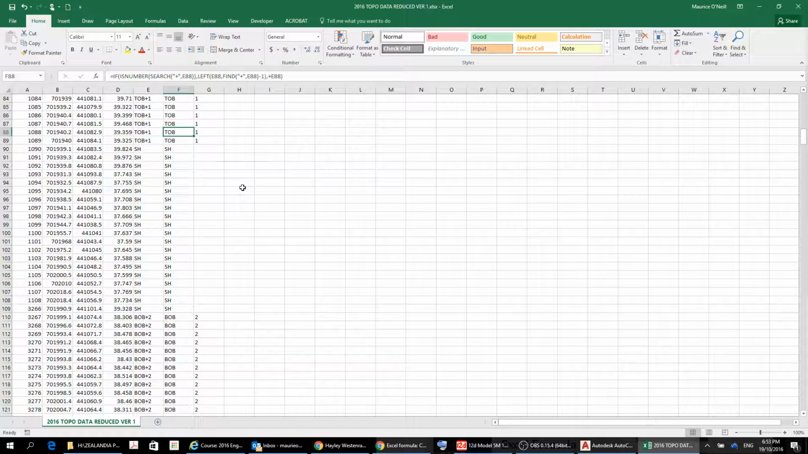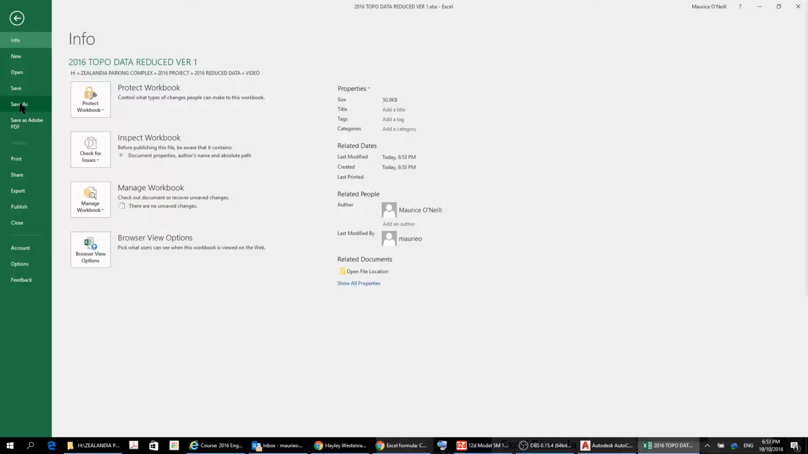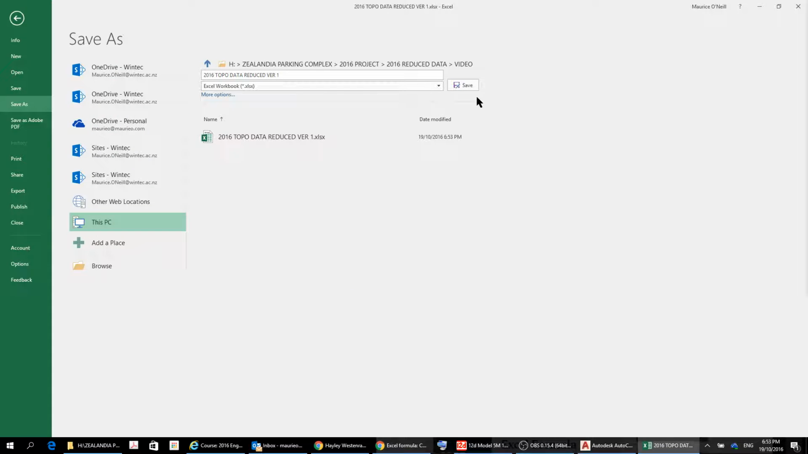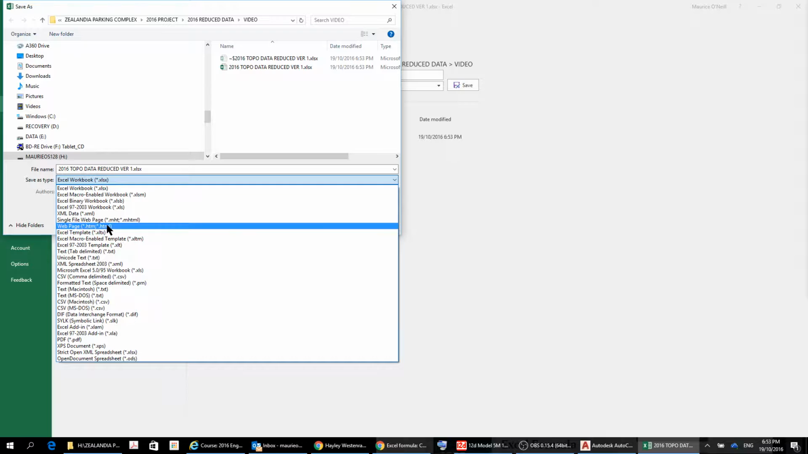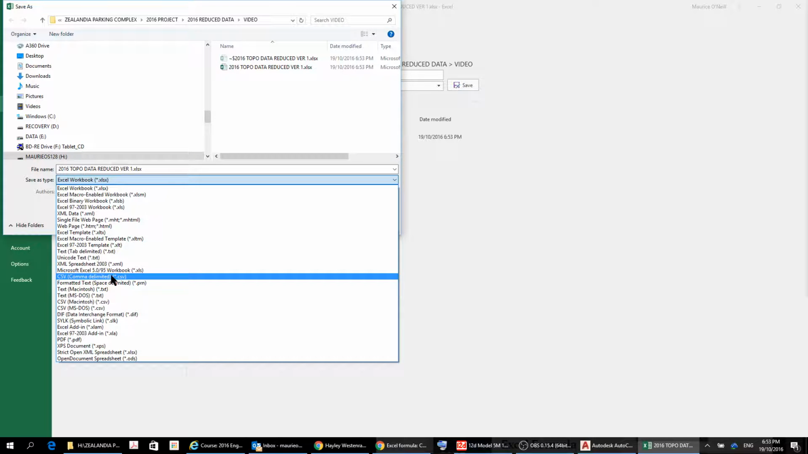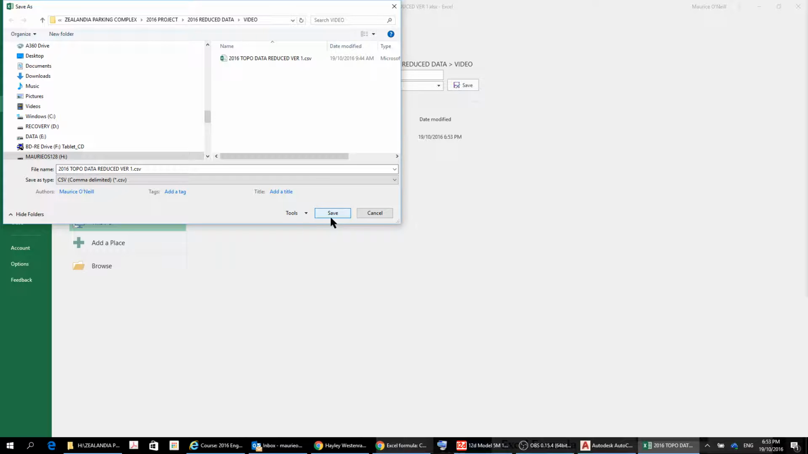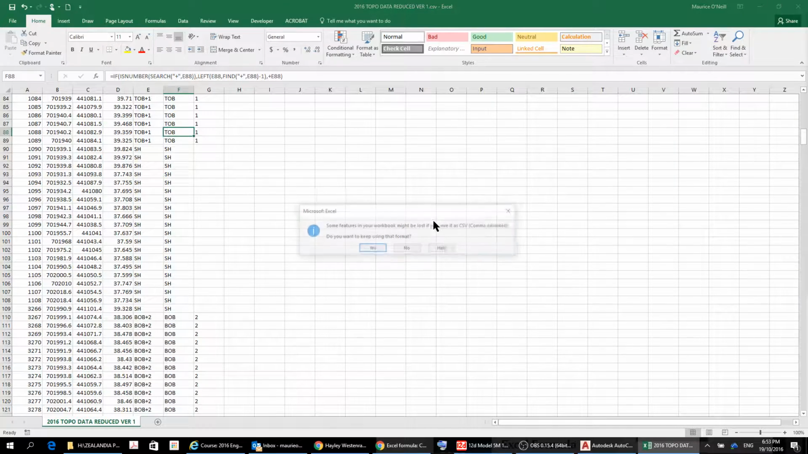Okay, that's fine. And then we also need to go File, Save As, and we need to save it as a CSV file, because that's how it's going to load into 12D. So there's the CSV. So we also need it as a CSV. Save. Yes. Okay. Yes, and we want to keep using that format.